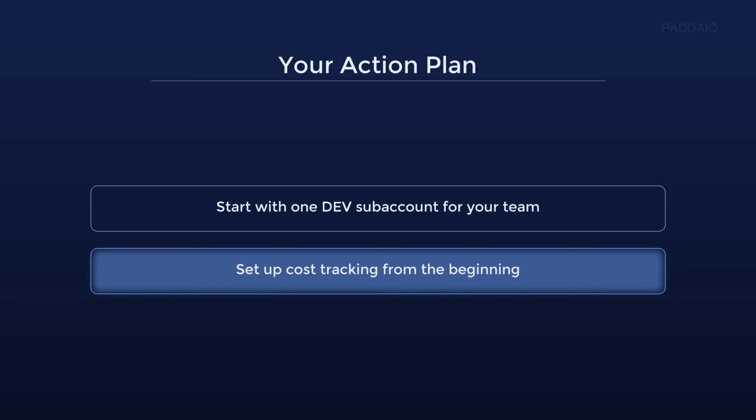Set up cost tracking from the beginning. This means monitoring your BTP usage and spending right from the start of your project. For example, if you deploy a new application, immediately check its resource consumption in the BTP cockpit to avoid unexpected bills. Proactive monitoring ensures you stay within budget and avoid surprises.